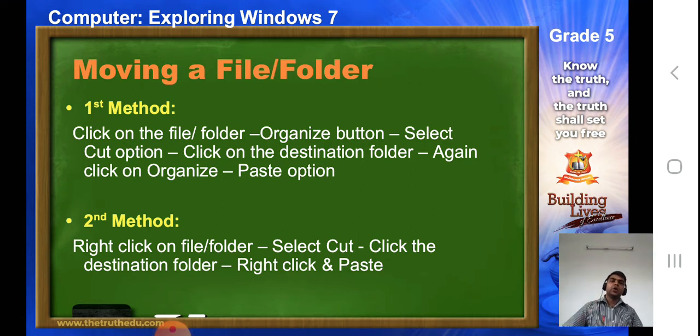The moment we click on the organize button, a menu will pop up, and from there, instead of copy this time, we will use the cut option. Once we click on the cut option, we will move to the destination folder. Again we will click on the organize button on the top toolbar, and then select the paste option. The moment I select the paste option, the file will be moved from one place to another.